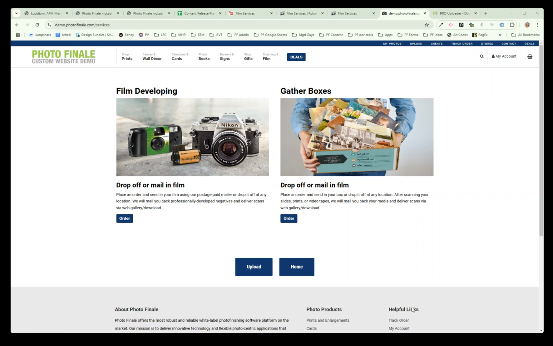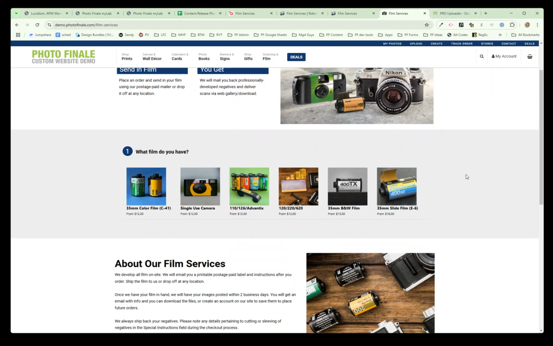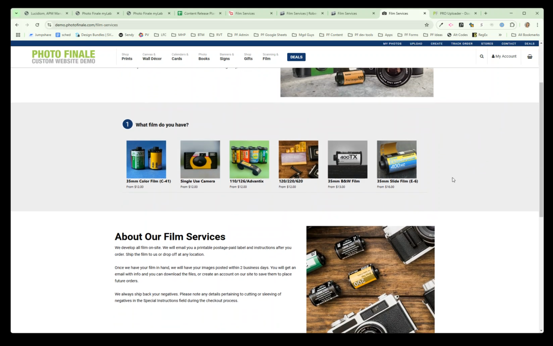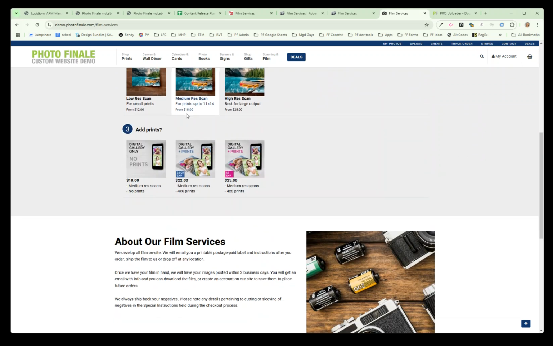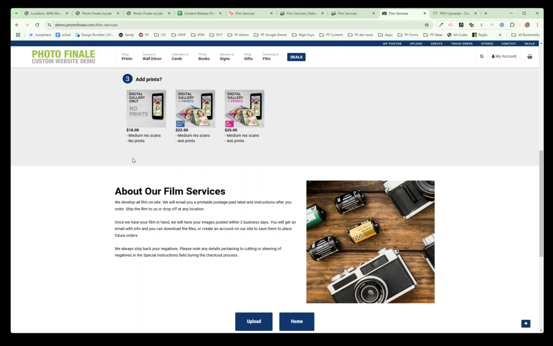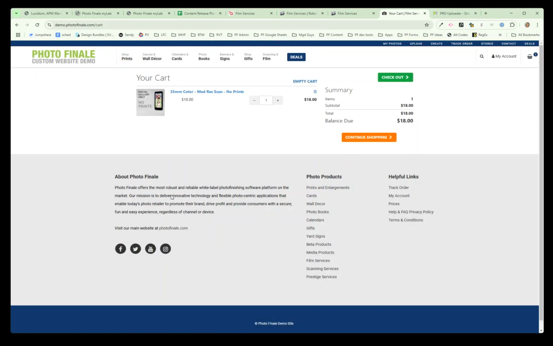So we'll take you through an order for film developing, since that's really the most common use case that we see. We'll set this page up for you according to what types of film you process, what resolutions you scan, and if you want to offer prints or not with your film service. So we'll go ahead and add that to the cart. I've just got kind of the most standard order, the 35mm here. I'm going to check out.